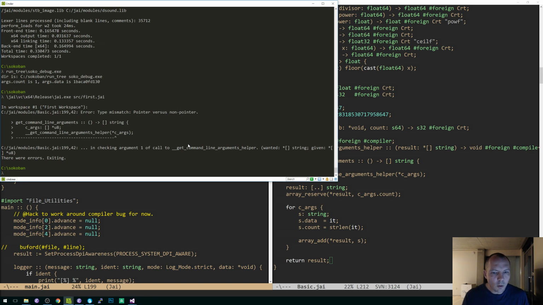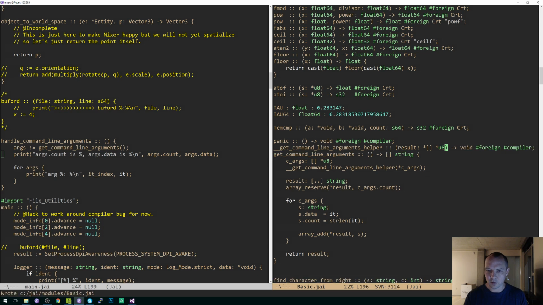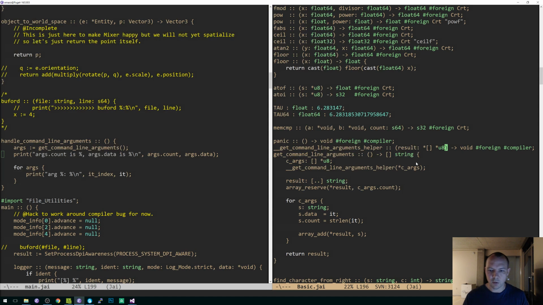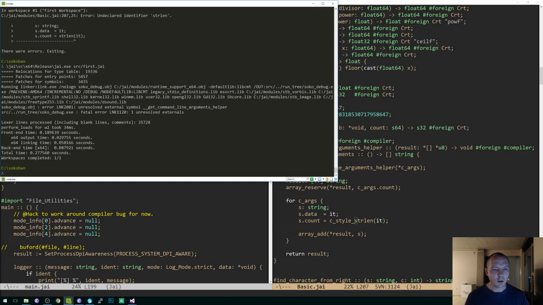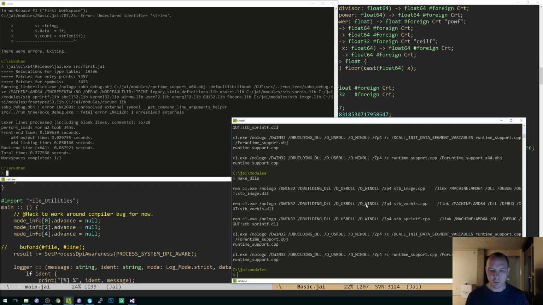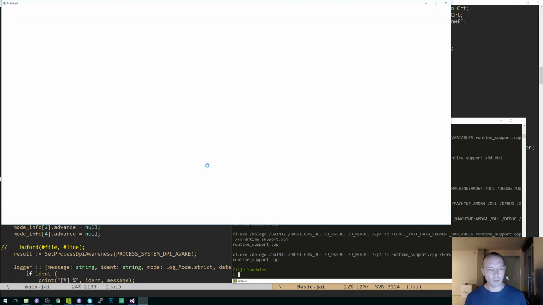Checking argument 1, wanted array, pointer to array of string. No, because I've got to change that, right? This is pointer U8. C style string length, because I don't want string length to become standard, so I gave it a really awkward name. Get command line arguments helper. Did I not make the DLLs again? All right, see what happens.